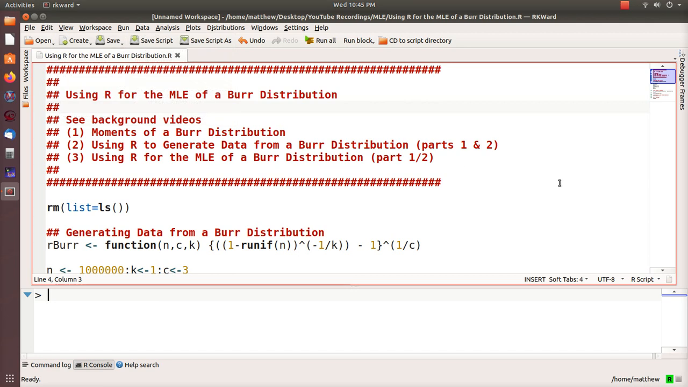Hello, in this video, we're going to use R to derive the maximum likelihood estimates of a Burr distribution. And this is actually part two. The background videos: one is moments of a Burr distribution, two is using R to generate data from a Burr distribution, and then the predecessor to this, the number three video, is using R for the maximum likelihood estimates of a Burr distribution, part one. So let's just jump right in.